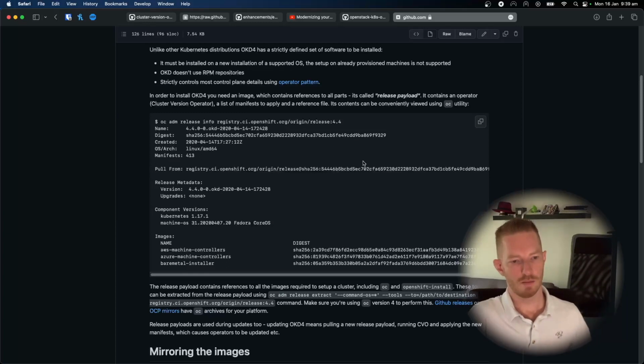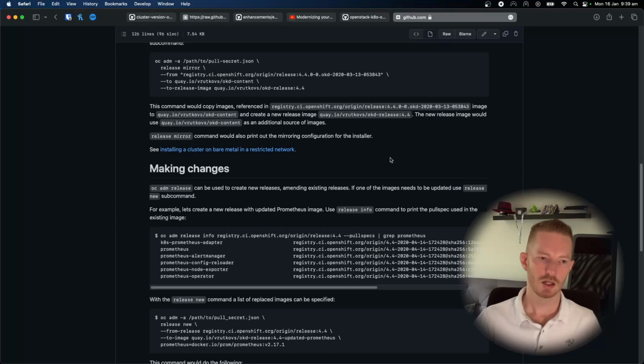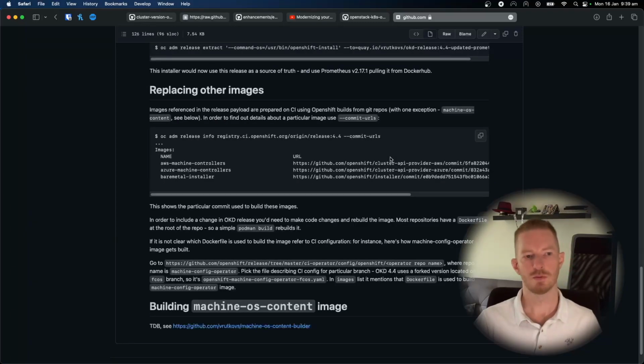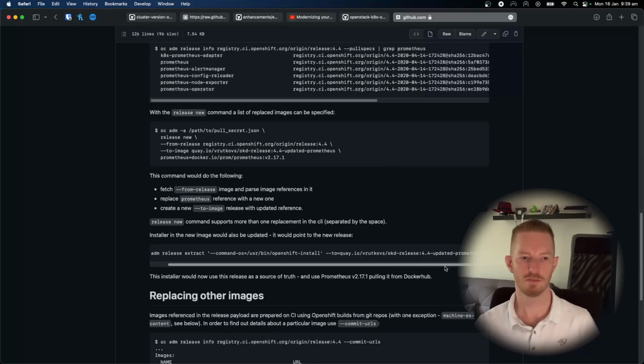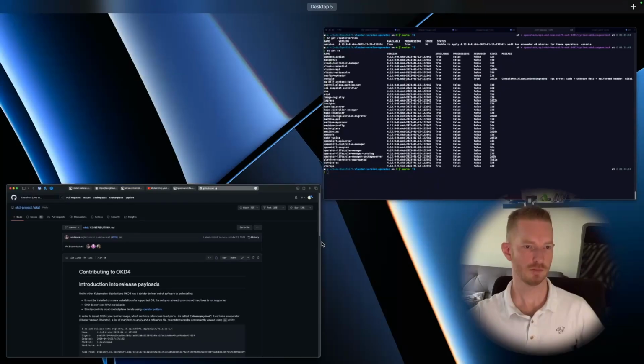So as I've shown before, I'm running Mirror Registry. So each release I push into Mirror Registry and then I pull things from there. So what we'll do is we will download our release payload from Mirror Registry, and we'll take a look at what's in that payload and how that applies to our clusters.